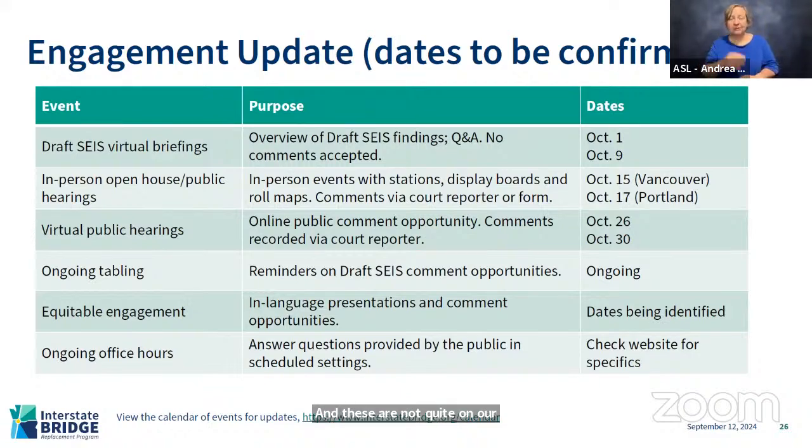And so the first up is a virtual briefing, where we're going to describe the findings. We're going to summarize the findings and share those with you. We're going to have one on October 1st and October 9th. So overview of the findings, and there'll be a Q&A. This is not an opportunity to give an oral comment. You can ask questions, hear responses, but you would have to then write an email or go to the comment form and provide a comment.